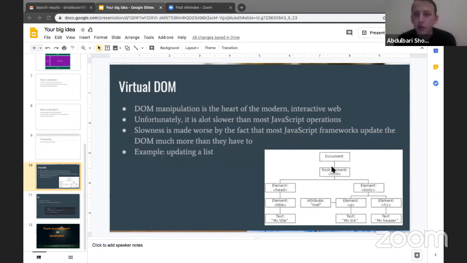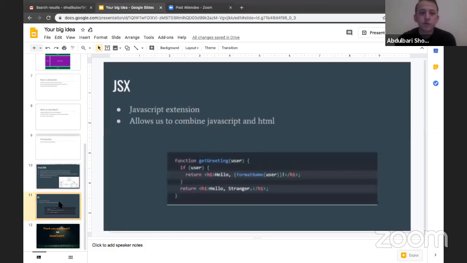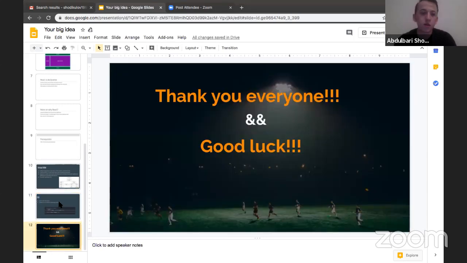An example is right here: the document root element in HTML, and that's how it looks. React also has JSX, a JavaScript extension. It allows us to combine JavaScript and HTML in the same place. Thank you, everyone, and good luck.